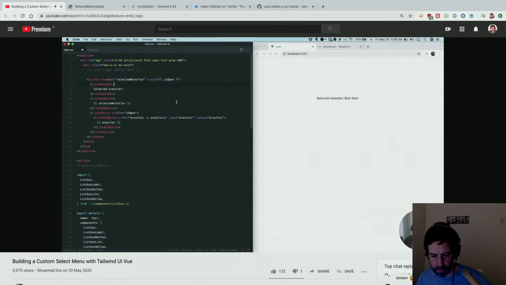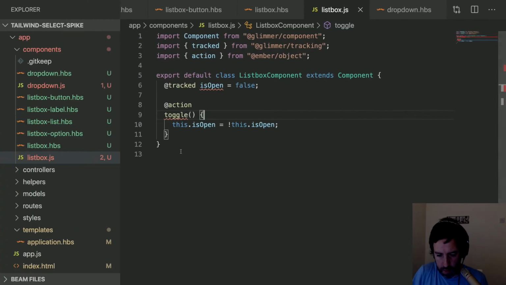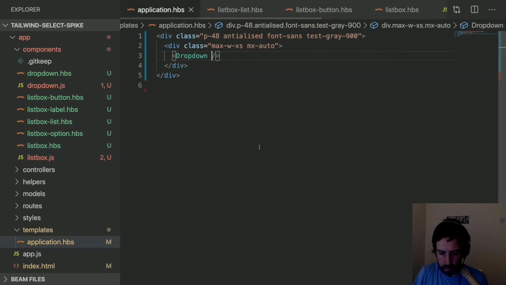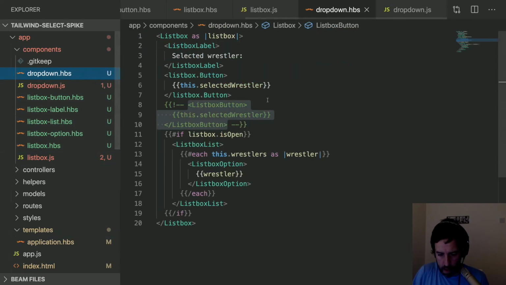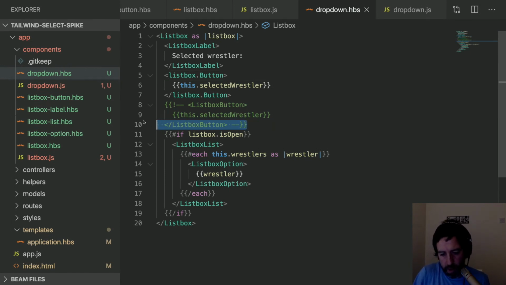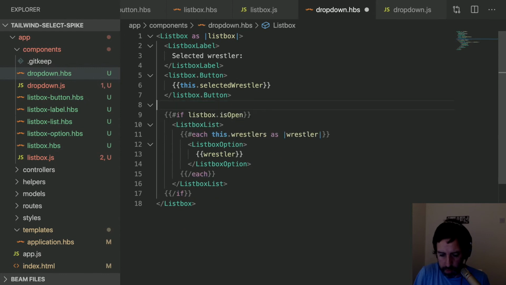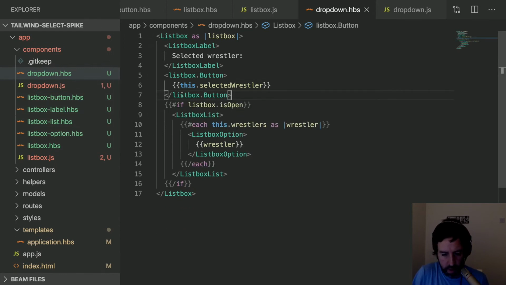What about the label? Why don't we just use this label just for screen readers? Let's hide it. Okay, now the label's gone. Every time I touch one of these components, if they're not contextual, I'm going to make them contextual. So this label is going to become listbox.label instead.